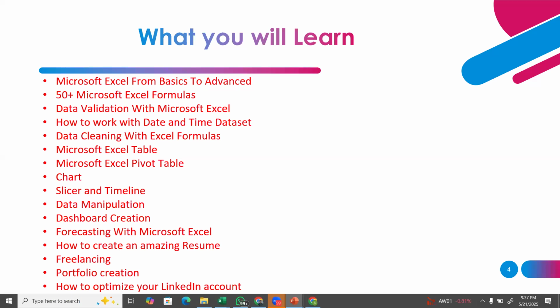We are going to talk about charts. How can you work with charts? When do I use this type of chart? When should I not use this type of chart? You need to know the type of chart to use and when not to use it. Slicer and timeline to make your dashboard responsive. How can I make my dashboard responsive using slicer and timeline?